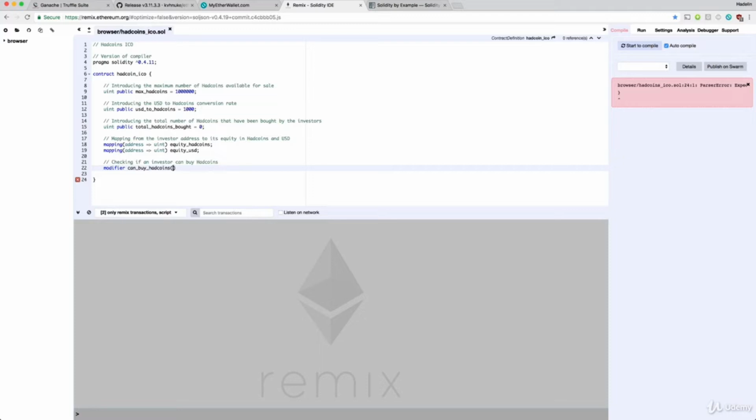It's not the whole money the investor wants to invest, but a certain amount of dollars the investor wants to invest at a certain time during the ICO to buy whatever amount of altcoins he or she wants. Therefore, this variable will have the type uint, again an integer, and we will call this variable USDInvested. We need to start with the type, which is uint, and then the name of the variable, USDInvested.